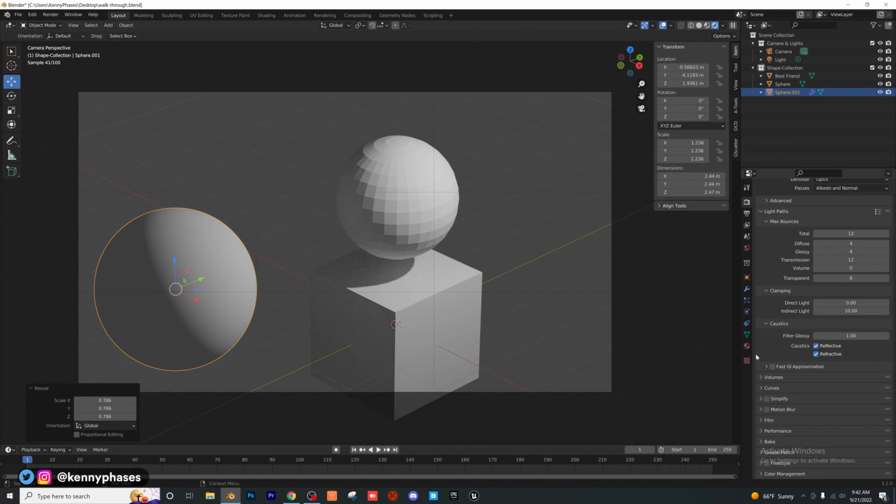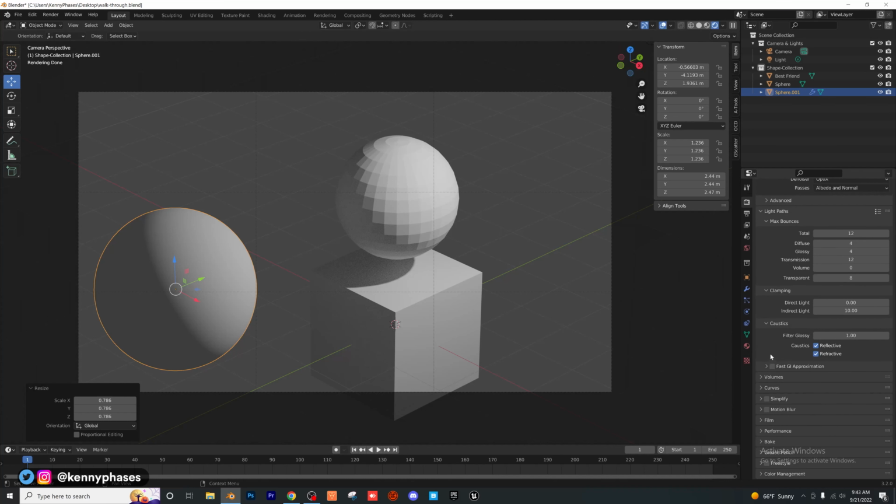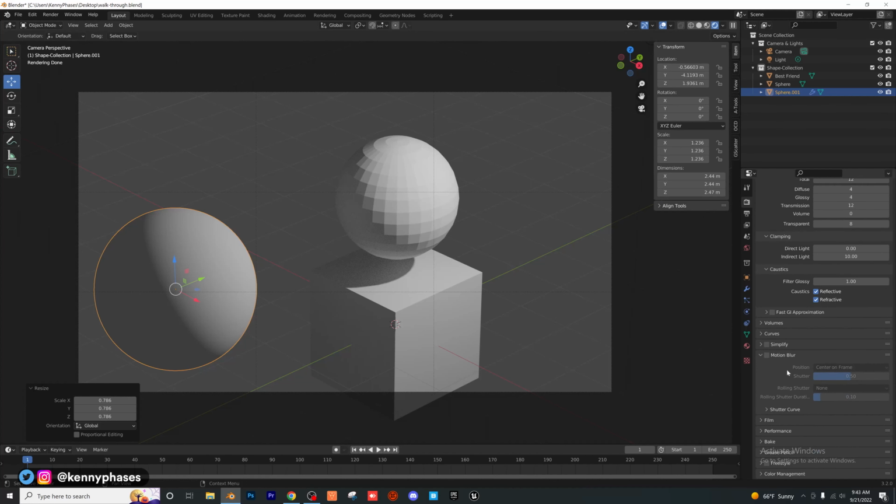I personally prefer to keep it off because I think it destroys the image sometimes, so I don't like to take that chance when I go to render. Volumes, we're not using volumetrics right now, so I'm not going to get into that. Curves, I'm sorry guys, I'm not going to go into that. Some of this stuff I really rarely use in my renders. Simplify, I never use that. Motion blur, we can go over that real quick.